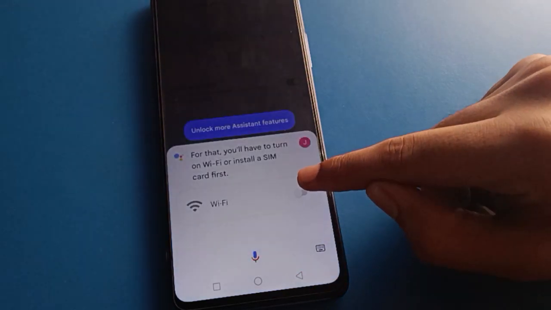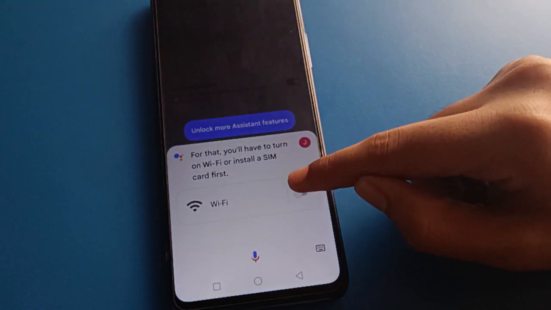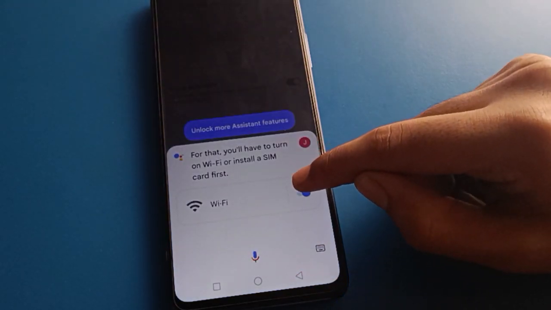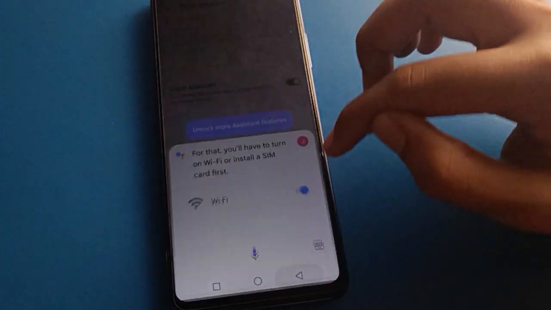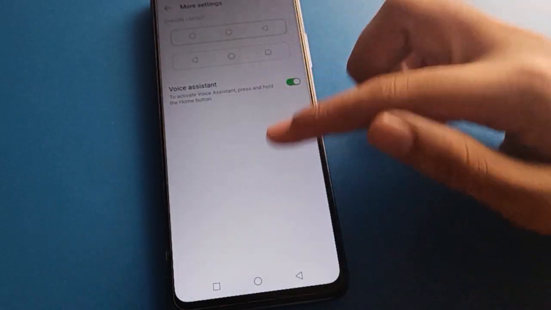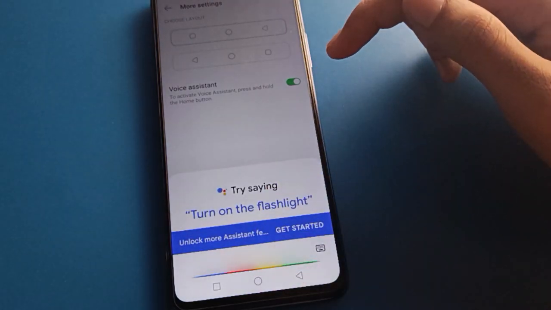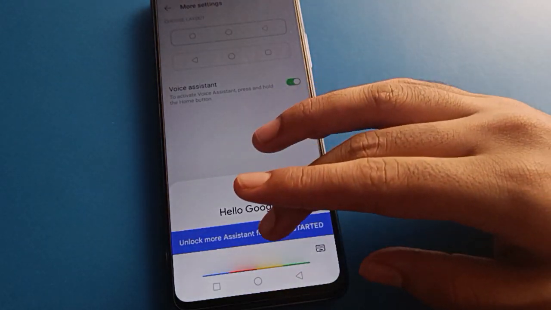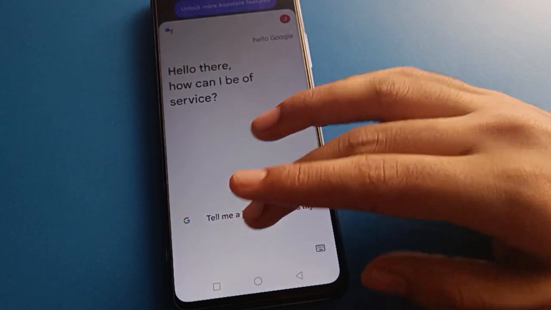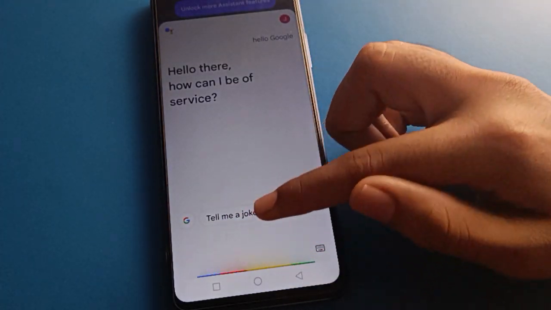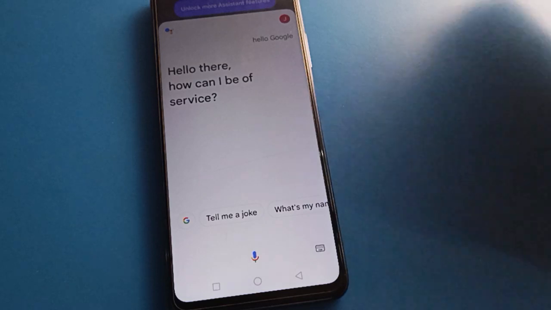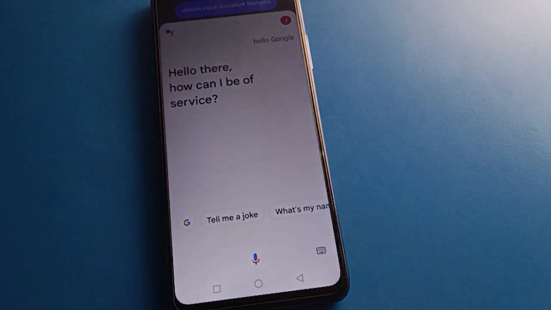So friends, you are offline, so you cannot use the voice assistant without Wi-Fi. After connecting Wi-Fi, press and hold the home button again. Hello Google. Hello there. So like that friends, you can use the voice assistant setting in your Infinix mobile.